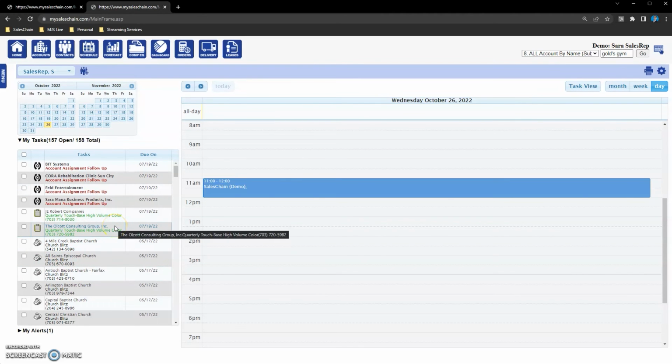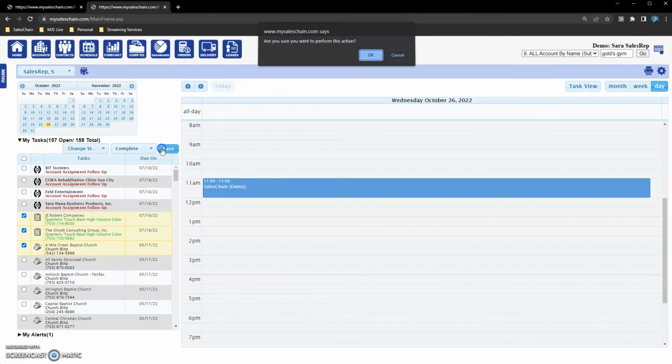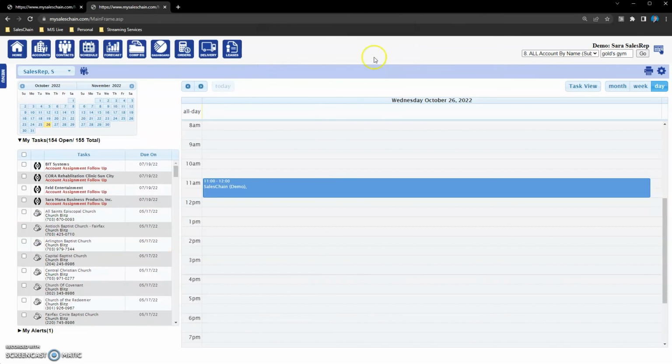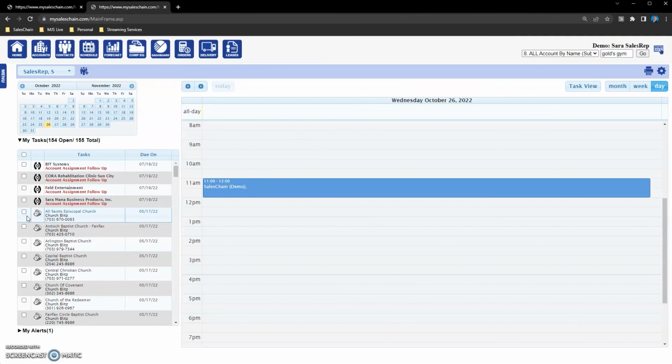Sarah can also complete tasks in bulk directly from the schedule view. Using these checkboxes to the left of the tasks, Sarah can select the tasks that she would like to complete. Use the Select dropdown at the top to change the status of these tasks to complete, and then click Save. The task sidebar is very robust and can allow Sarah to change the date, the status, or the user assignment of the tasks that she's viewing here in bulk.